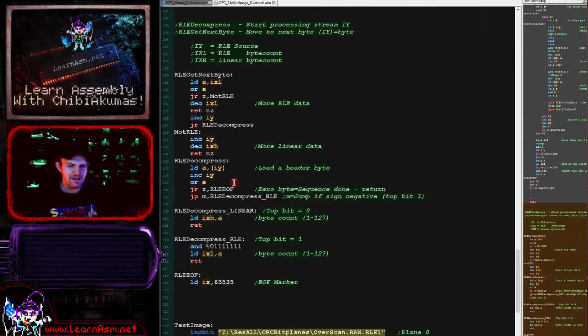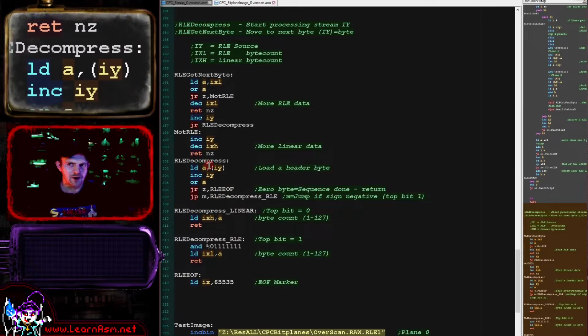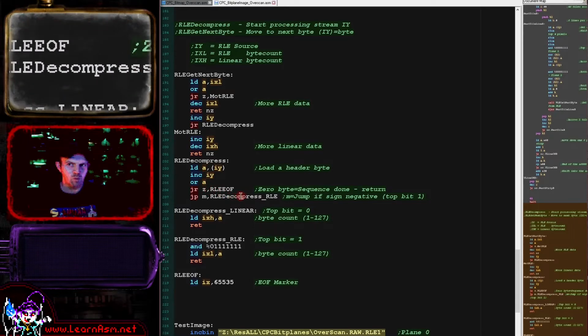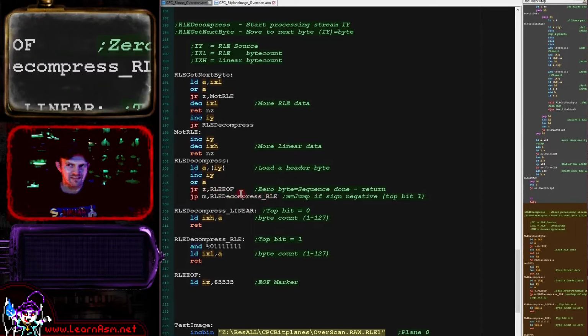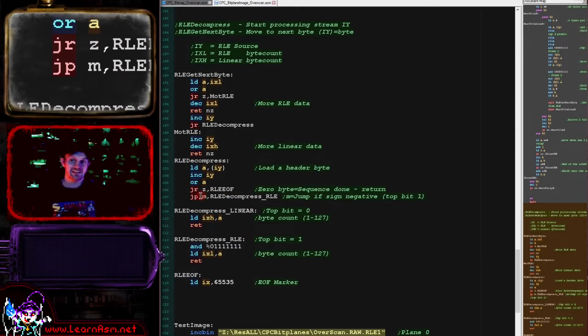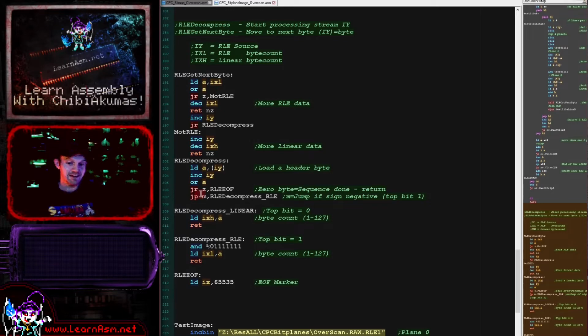Now, the RLE decompressor is very simple. Basically, it will have a parameter byte, and that byte will have a top bit of 1 if the data is RLE, and a top bit of 0 if the data is linear. Now, linear data is random data that wouldn't compress, and RLE data is a single byte repeated up to 127 times. Now, a byte of 0 is actually the end of the file stream.